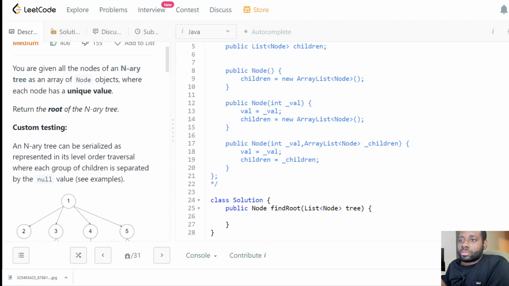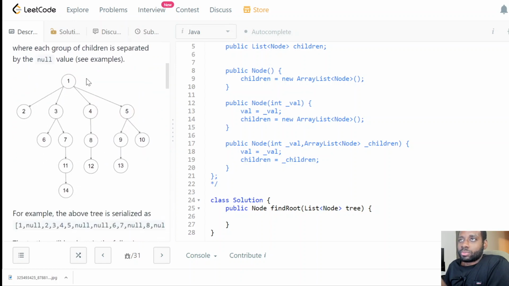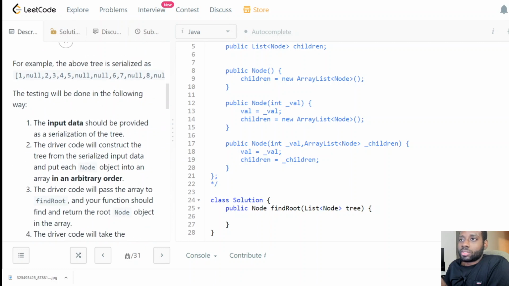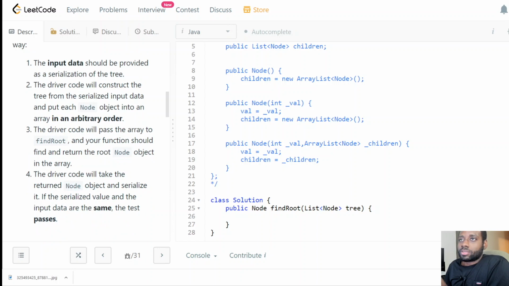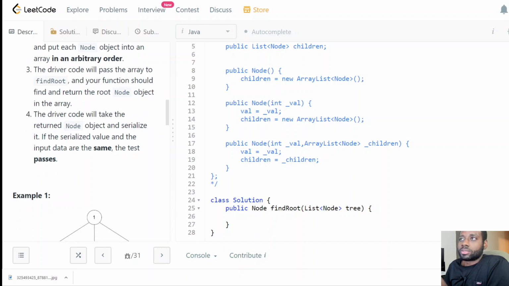It says an N-Ary tree can be serialized as represented in its level order traversal, with each group of children separated by a null value. For example, the above tree is serialized as 1, null. Interesting. The testing will be done in the following way: the input data should be provided as a serialized form of the tree. The driver code will construct the tree from the serialized input and put each object into an array in arbitrary order. The driver code will pass the array to findRoot, and your function should find and return the root node object in the array.